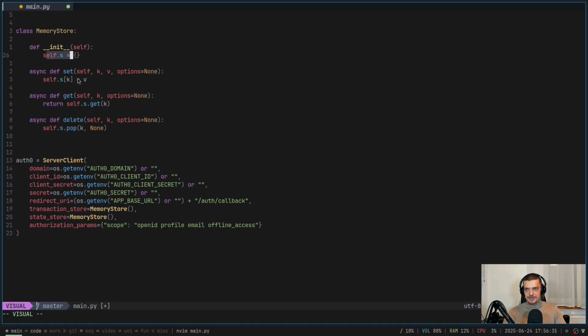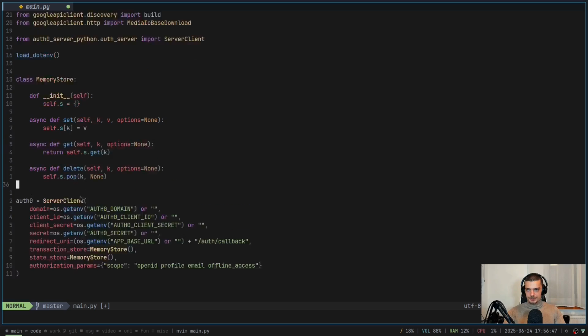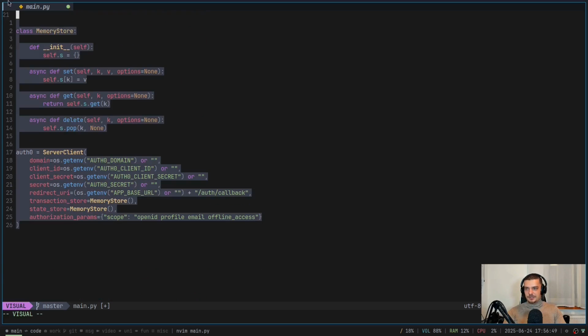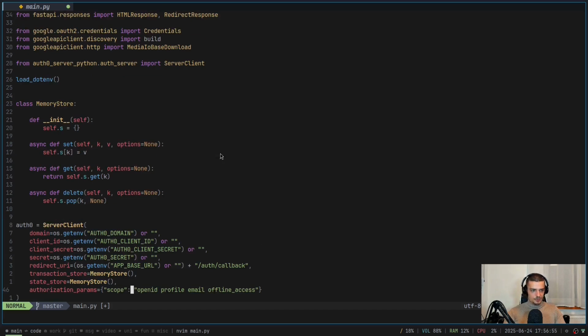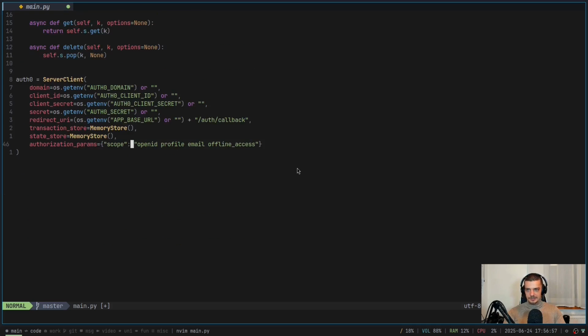We have our dictionary, which sets a value for a key, gets the value for a key, and delete pops a key, or a key value pair, you could say. And that is basically just what we use for the authentication. Very simple. This is something you just copy paste and it works. We have now the Auth0 instance and we can use that for authentication. We don't have to care about this and do this manually.